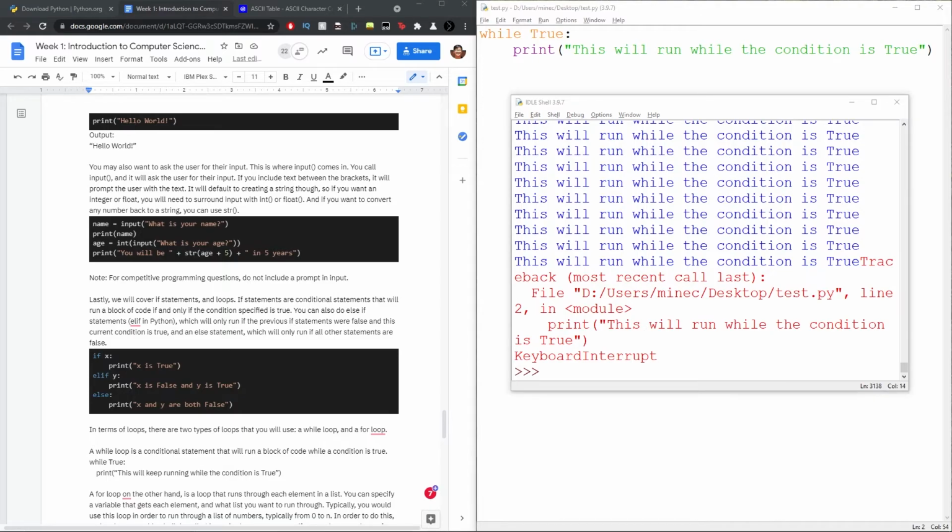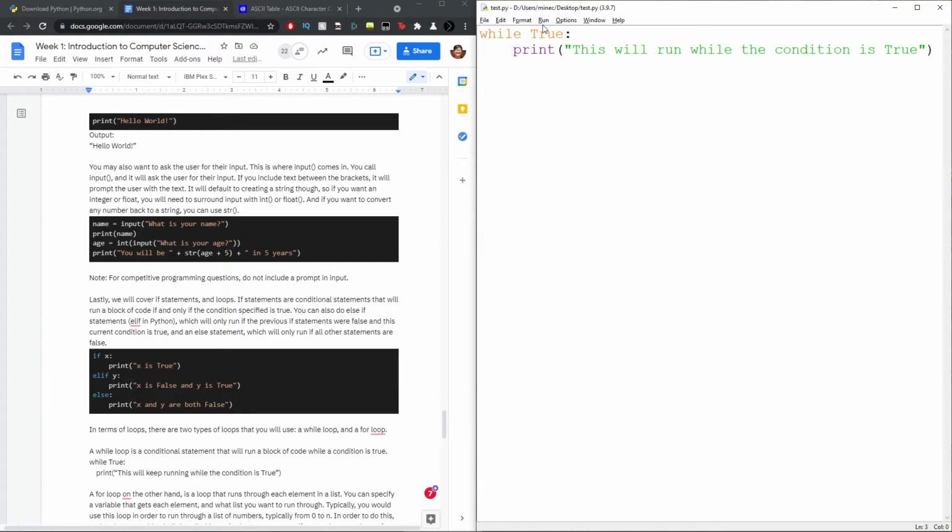Did someone have a question? Where do I click to run the file? To run the file, you click Run on top, and you click Run Module. Or if you're on Replit, there should just be a massive Run button.